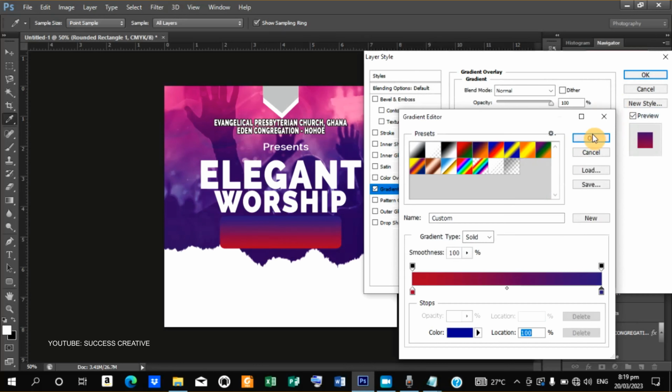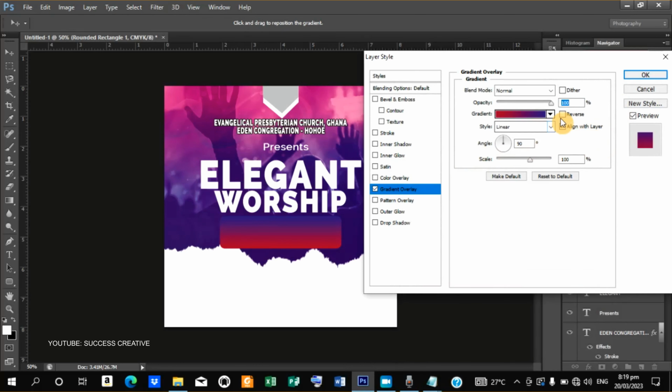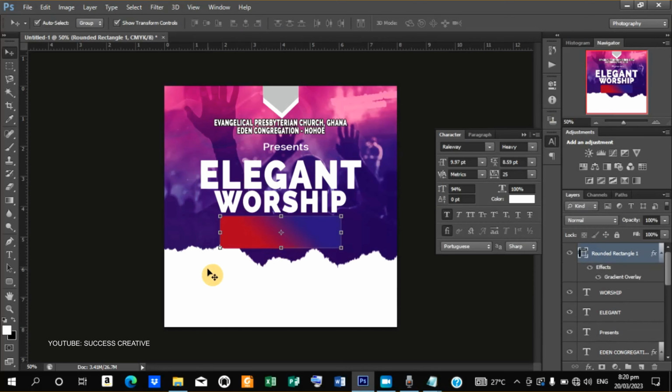Okay, something like this, but we are going to make sure these colors are reversed. We use the angle to reverse it. You can play along with it. Alright, so I think this is what I want. Now let me reverse the colors. So the red will come to the left side, and the blue will go to the right side. Then I'll hit on OK.